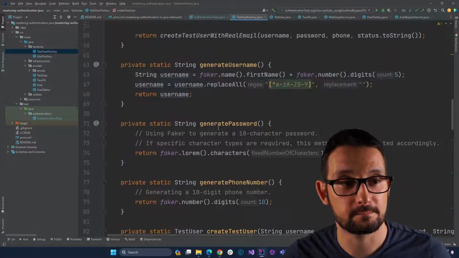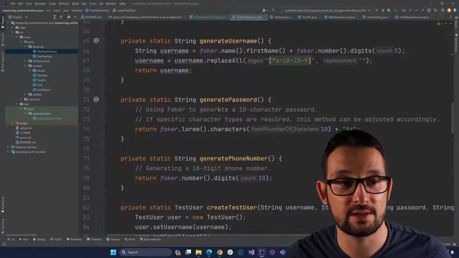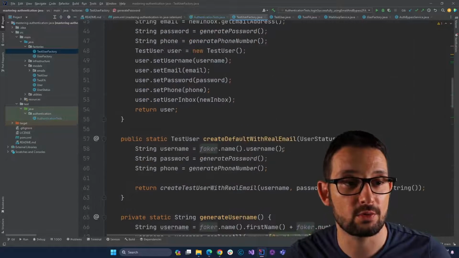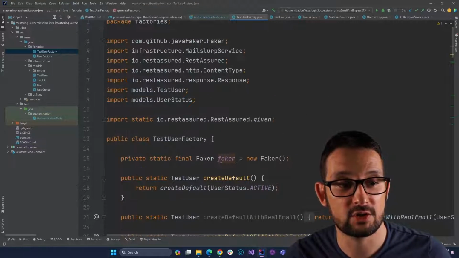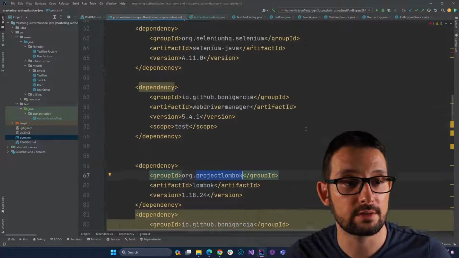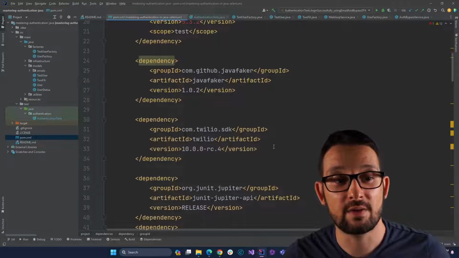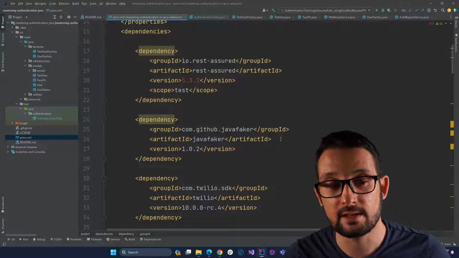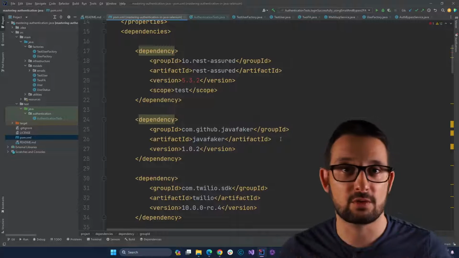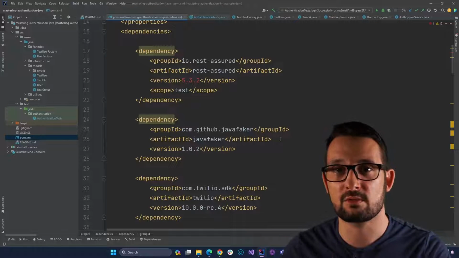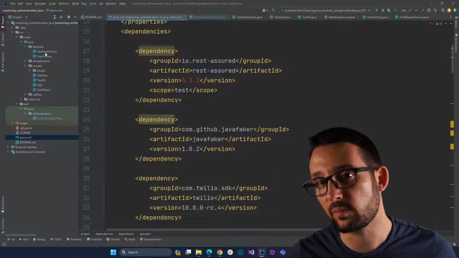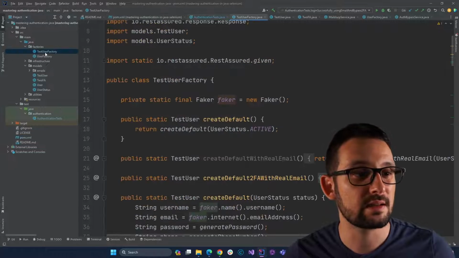Then if we return to our user factory, you will notice that we have these methods here: generate username, generate password, generate phone number. I'm using a special object called faker. I initialize this faker here as a static variable. This is a library called Java Faker. Java Faker is a really popular library for creating random test data. It gives you a lot of methods, for example, generating a random email, random phone, etc., with particular rules. It's really popular in unit testing, but we can use it also for end-to-end and system tests.